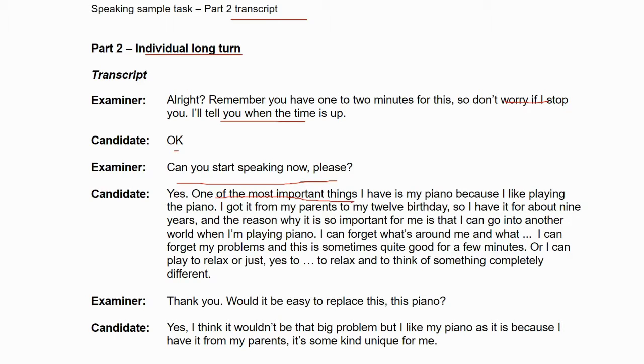Yes. One of the most important things I have is my piano, because I like playing the piano. I got it from my parents for my 12th birthday, so I have had it for about 9 years. And the reason why it is so important for me is that I can go into another world when I'm playing piano. I can forget what's around me and I can forget my problems, and this is sometimes quite good for a few minutes, or I can play to relax and to think of something completely different.